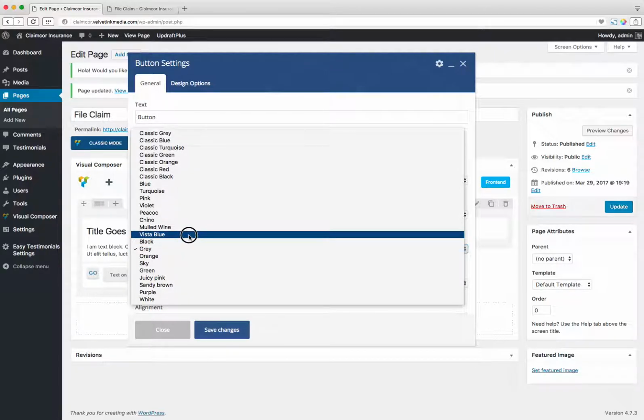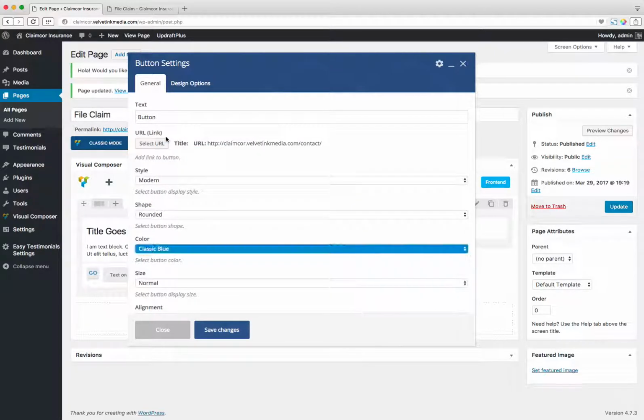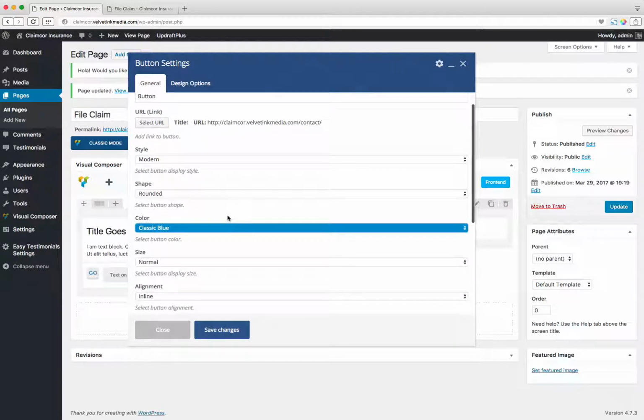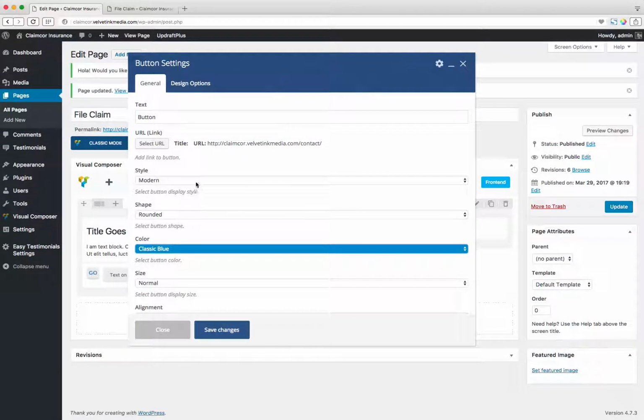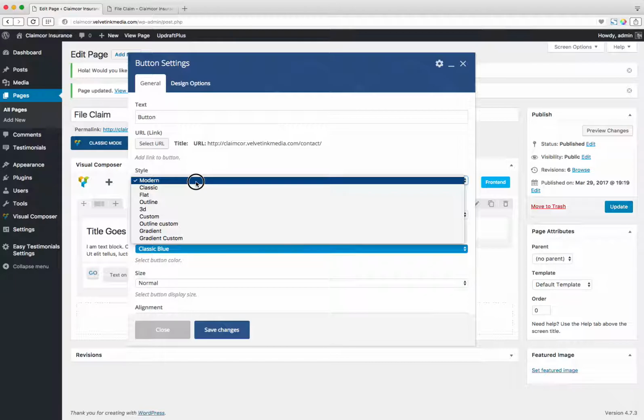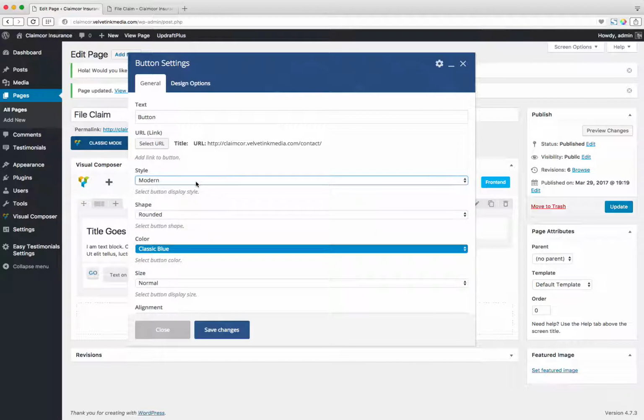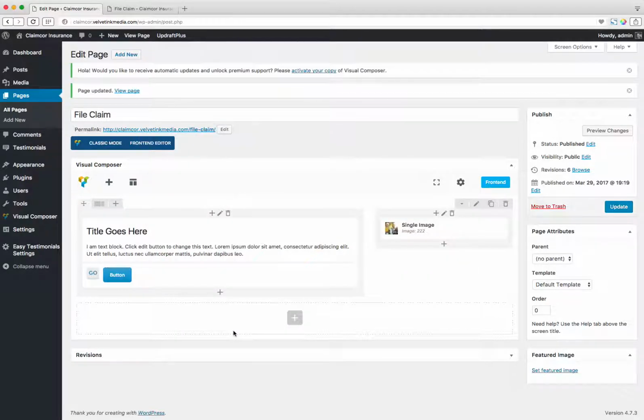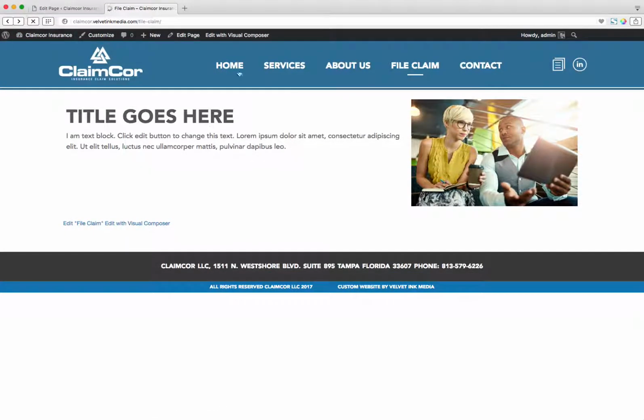I'm going to do, oh, what blue are we using? I think it's classic blue. I believe that's the button we're using. I can't remember now. I hope that's it. I'll confirm as soon as we're done with this. All right, so now I've added a button, update it, come back and check. Button.